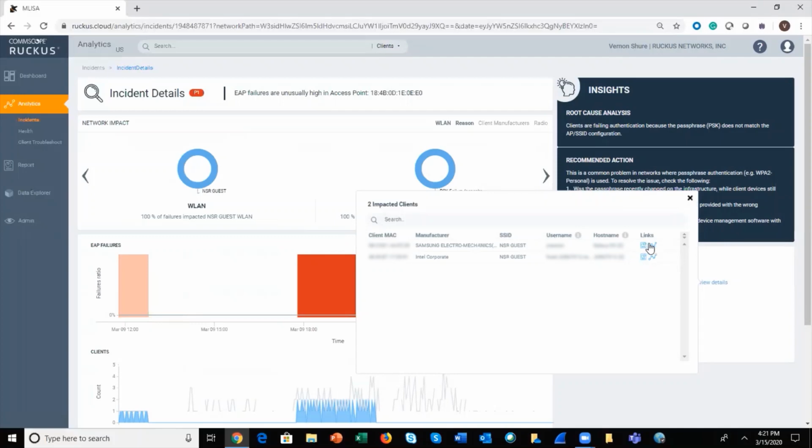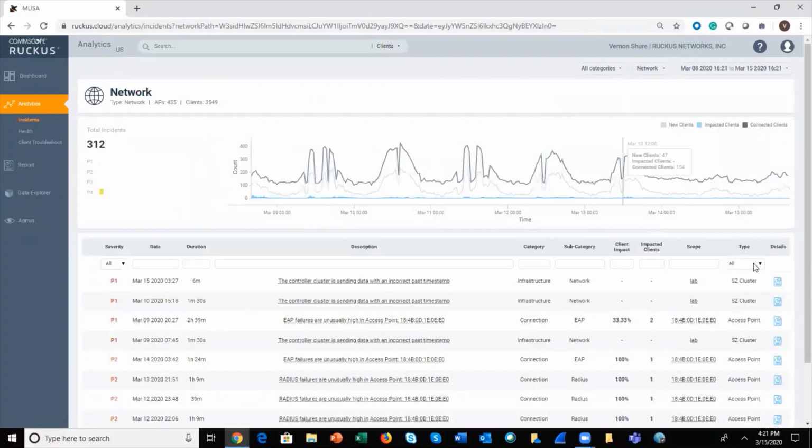And you can even go down farther than that to click down on the client detail report and the client troubleshooting page for that individual client. But we'll save that for another video.